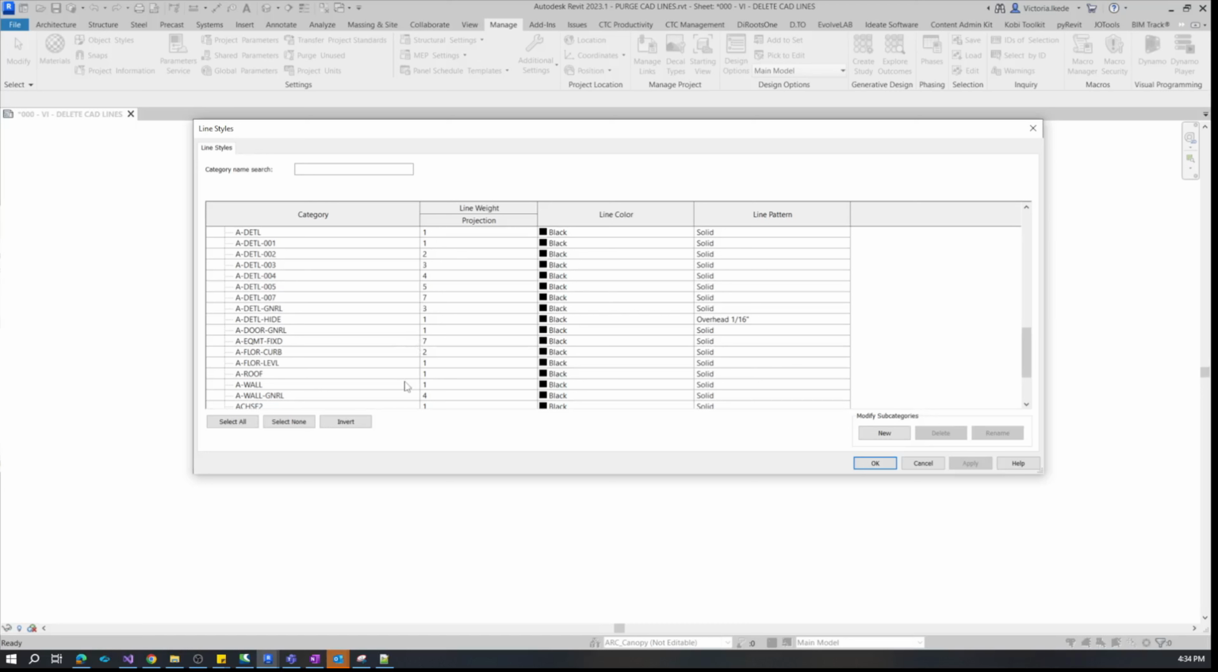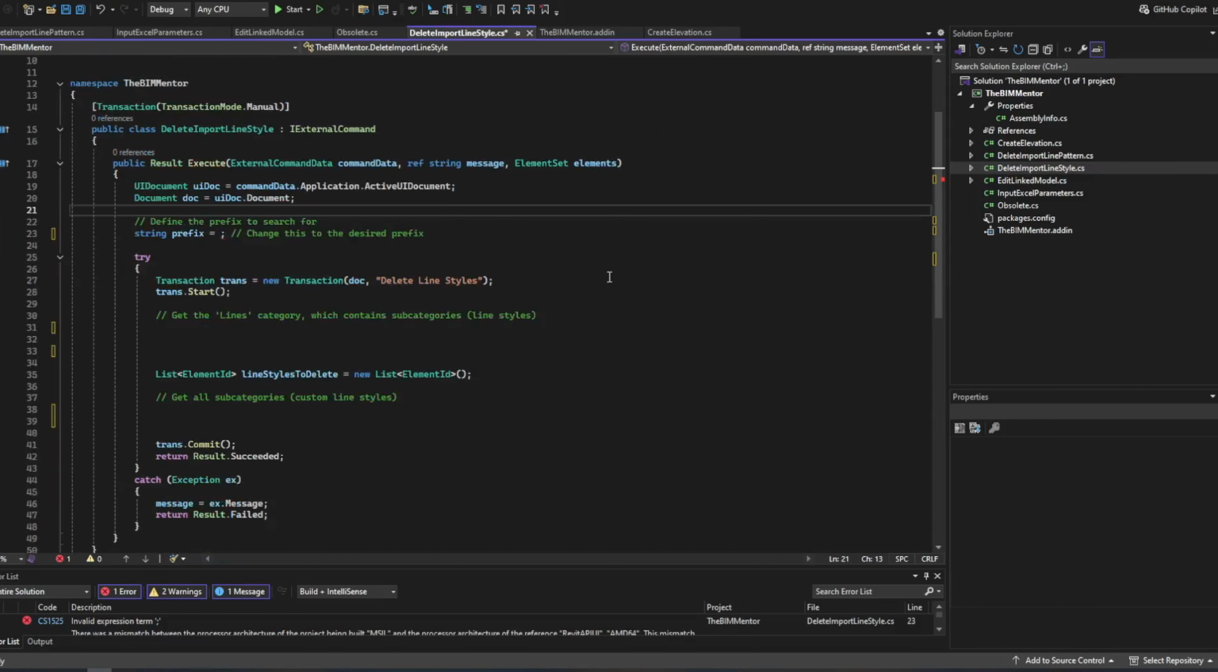So what we'll be doing today is we'll duplicate the code from last week and just make a new add-in that will address the actual line styles. So I've gone ahead to do a few things just to save time in today's video. The first thing I did is I duplicated last video's class, which was delete import line pattern, and I made a new class and I called it delete import line style. If this is a bit confusing, I'd recommend naming it in a way that's clearer for you.